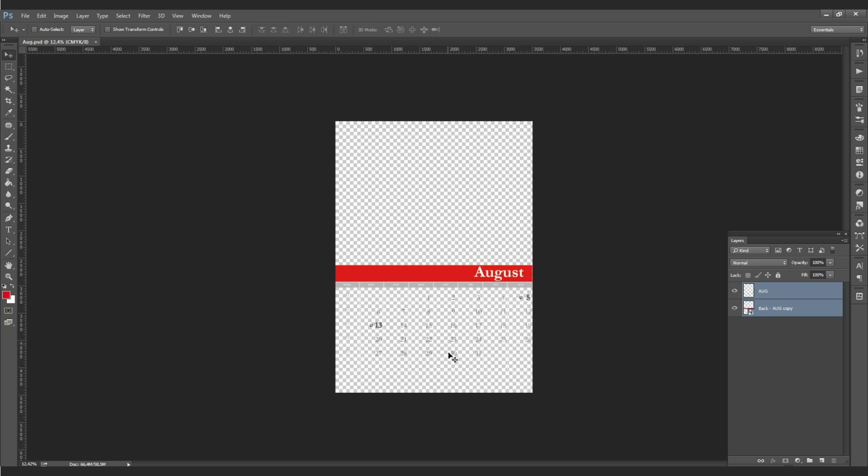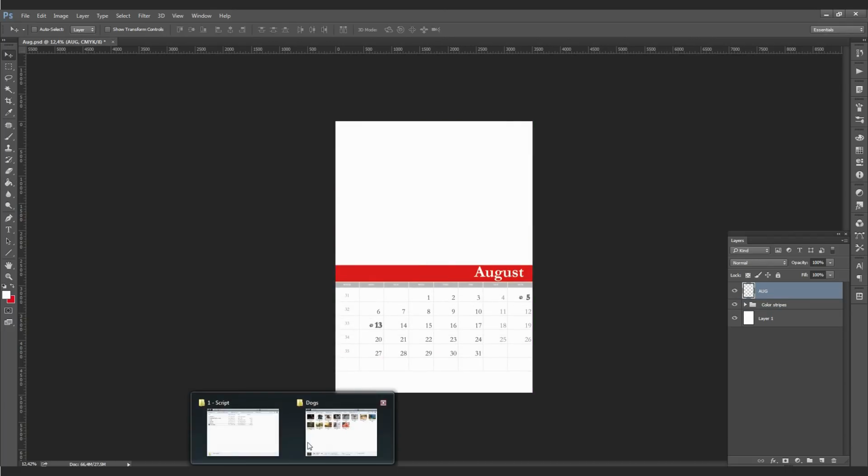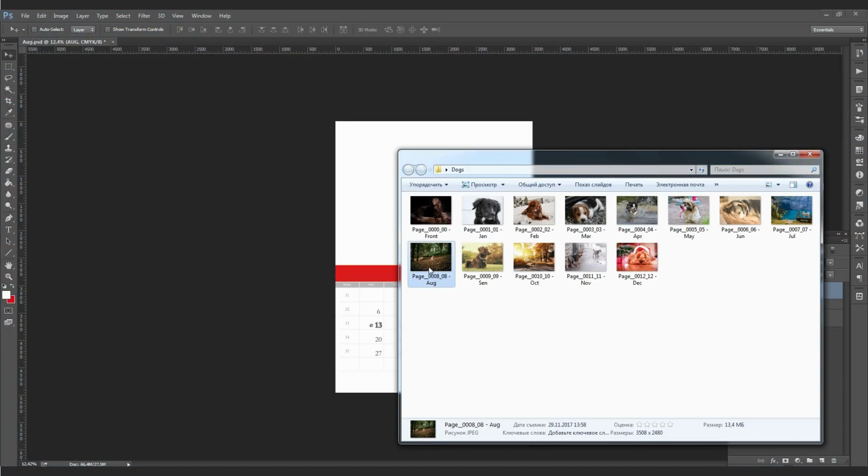For example, let's take August and see how to choose the correct color scheme for a photo. Now that we have each month as a separate file, we can return the smart object content back to the document. Place the August photo into the document.